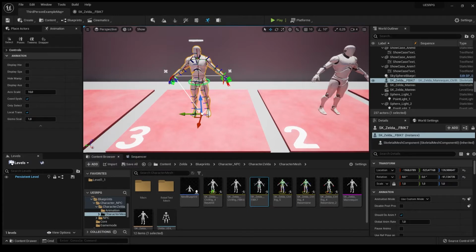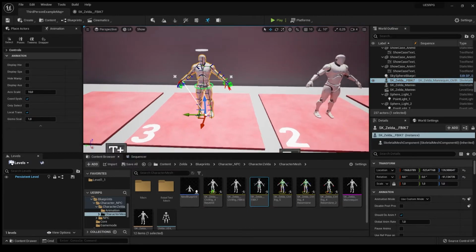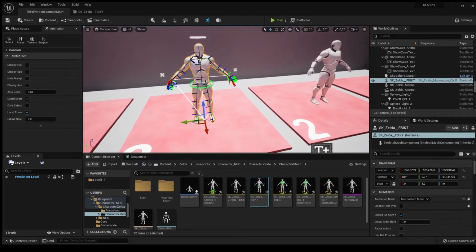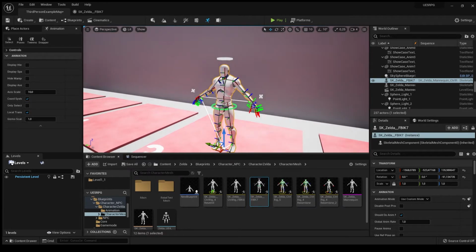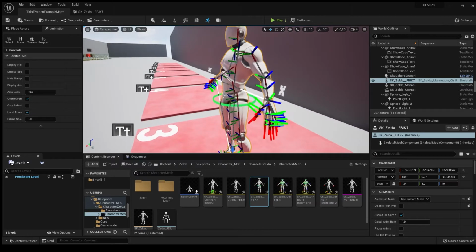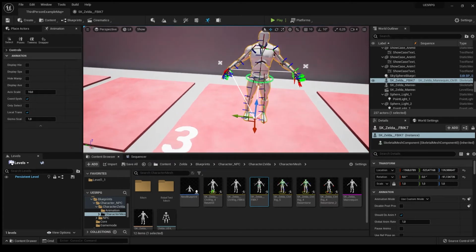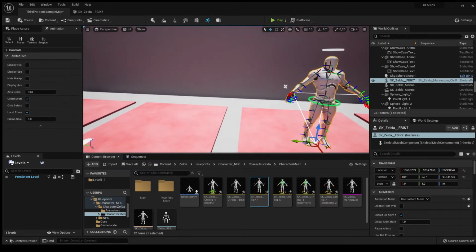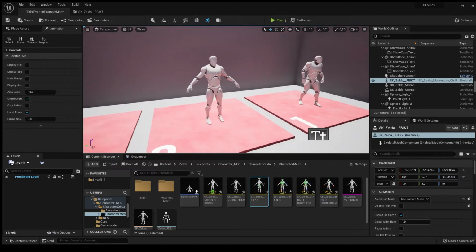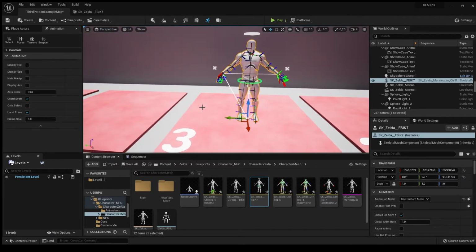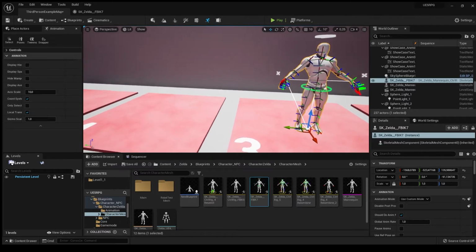Hello everyone. In the last video we have made a full body IK for our character actor, and I looked on the internet for how we can do it better, and I found so many people make new skeletal meshes, and they have a lot of problems with Unreal Engine full body IK.